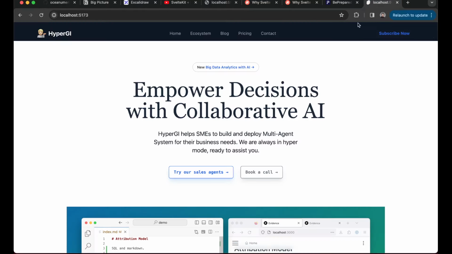Our homepage, the HyperGI homepage, is also built with SvelteKit and FastAPI. We are empowering decisions with collaborative AI. We mainly help small and medium-sized companies build and deploy multi-agent systems for their business needs.